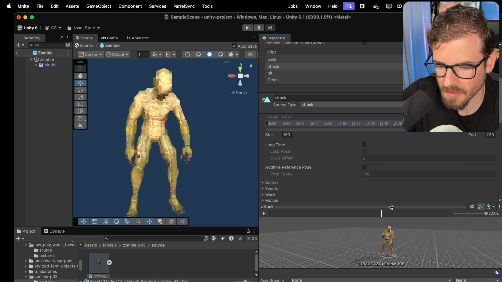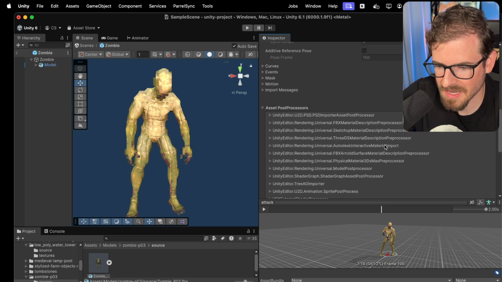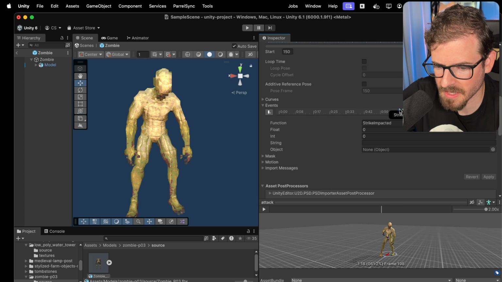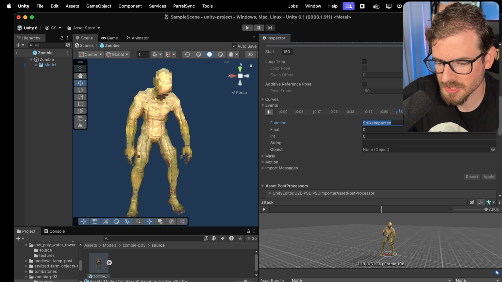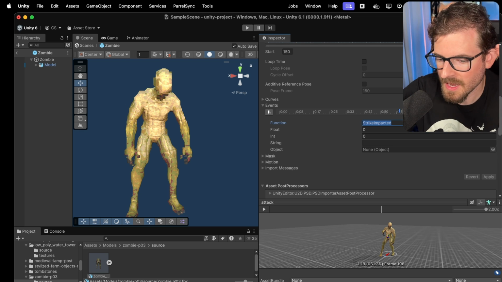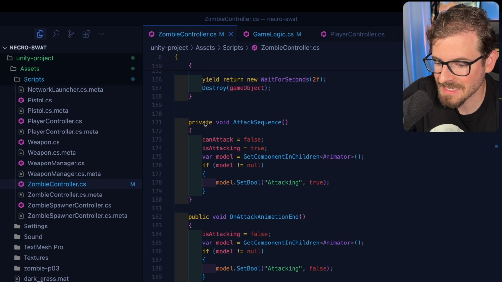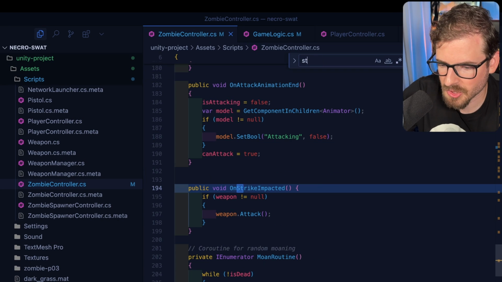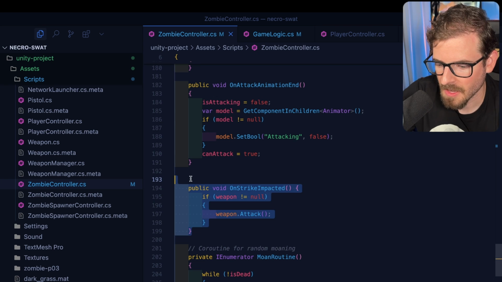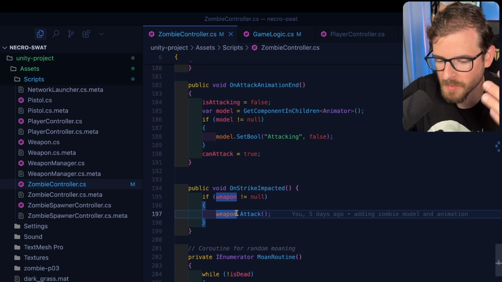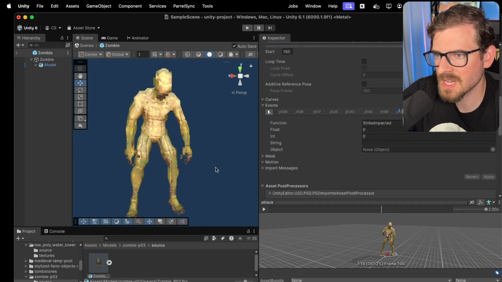One thing you're going to learn with animations is you can create events. So I'm going to go here to events, and you'll see I have an event created here called strike impacted. When the animation hits that certain point, it fires off a strike impacted event. That is listened to by my zombie controller. Strike impacted, here it is, which basically just tells whatever weapon the zombie's holding to attack, which will then compute the closest player, and then that will attack the player. So there are some timing things you've got to figure out.